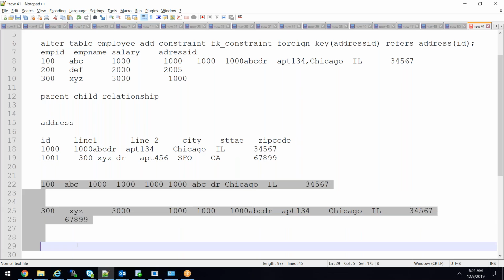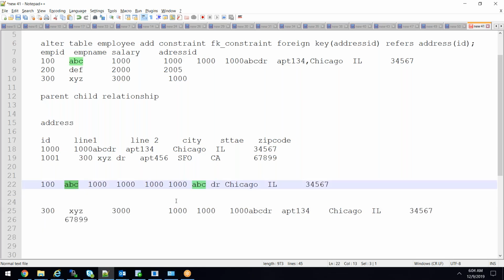After you join the tables, what are the results you're getting? That looks like a table, correct? The result is looking like a table. So from this table, I want to select employee name and city. That's all. I don't want to select anything else.